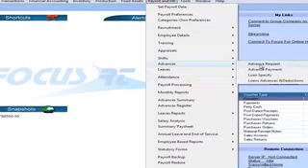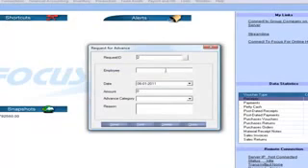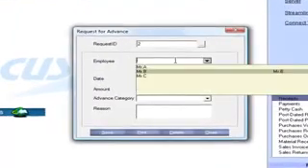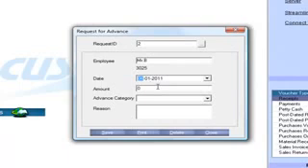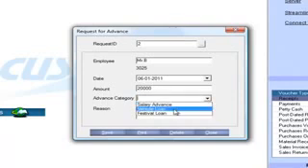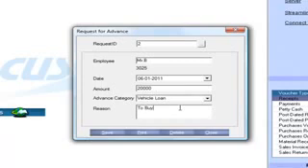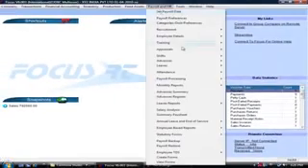Here we have advance request. Employee will raise an advance request, then advance payment. So let us assume Mr. B required some 20,000 rupees on this date. Advance category: as we have created categories in preferences, those categories will appear. So vehicle loan, so save this.